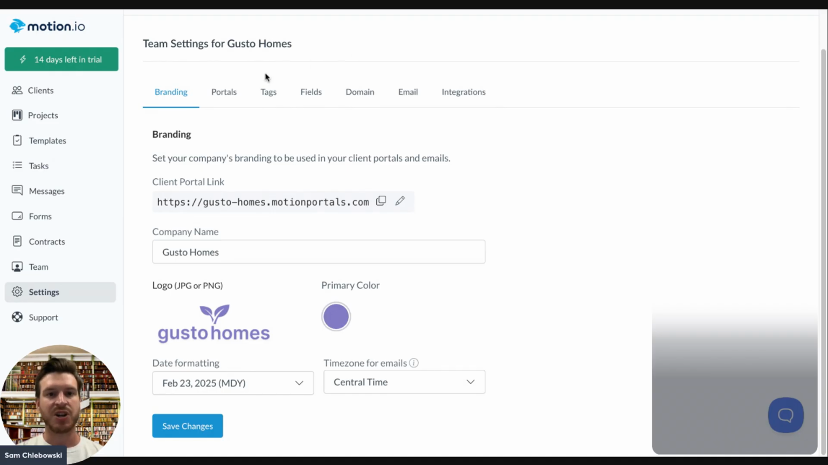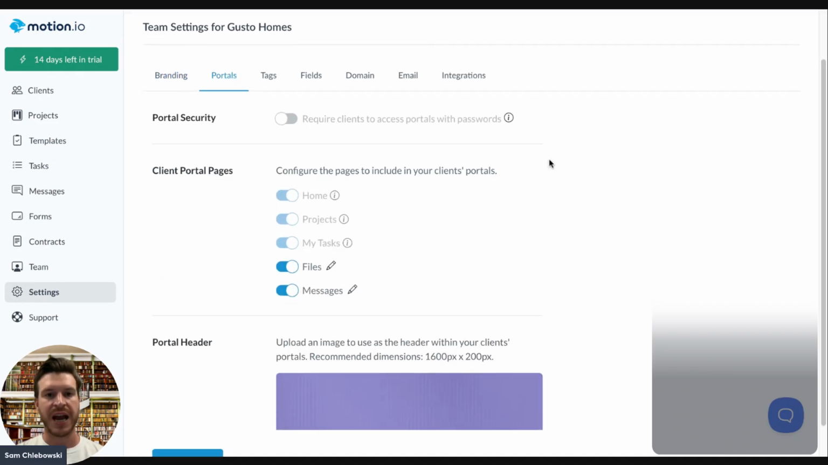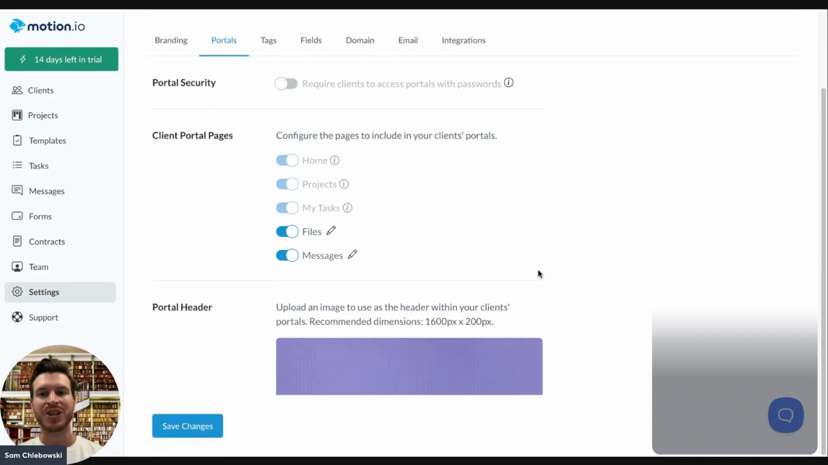But then the next thing I want to show you is if you click on the Portals tab, we have a couple of global settings here that you can apply. I know that I mentioned that Motion.io portals are login-less for clients, meaning they don't need to create an account or enter a password. But if you do require additional security on your account, once you sign up for a paid plan, you do have the option to toggle on the ability to require passwords if that's a requirement of your business. Just below that, you'll see these client portal pages.